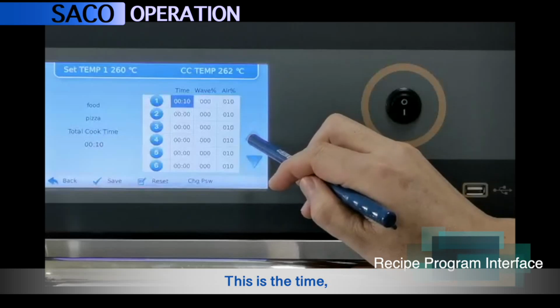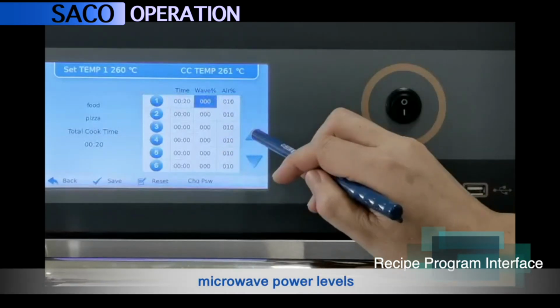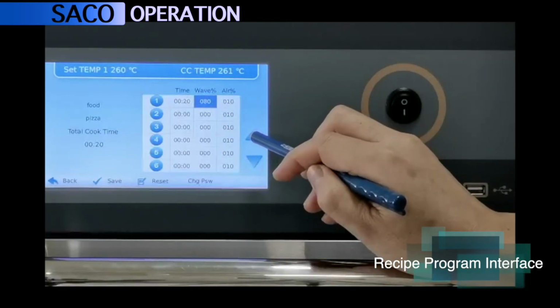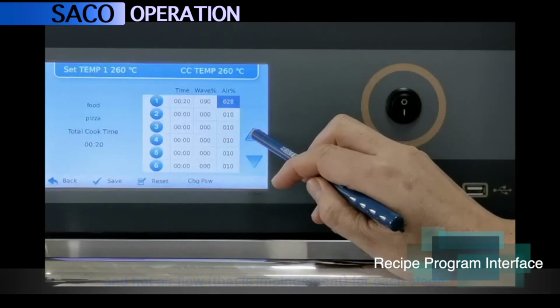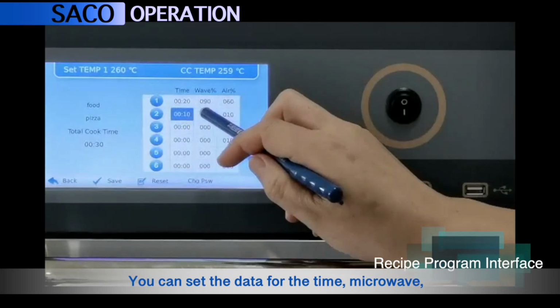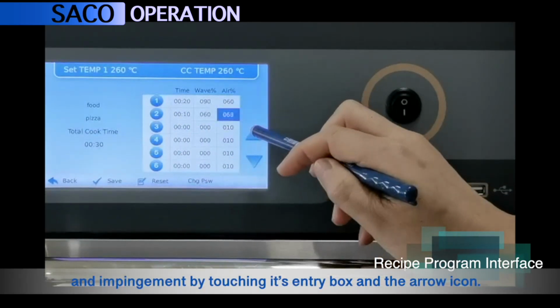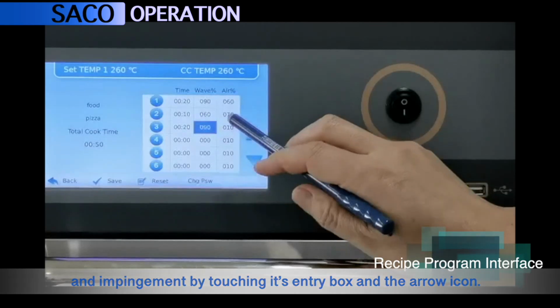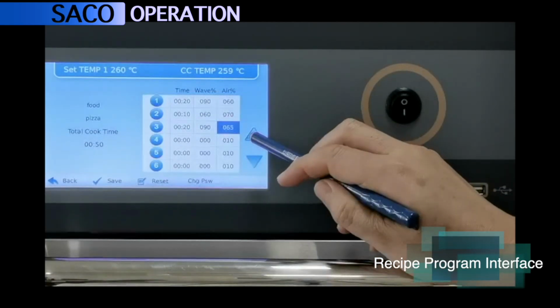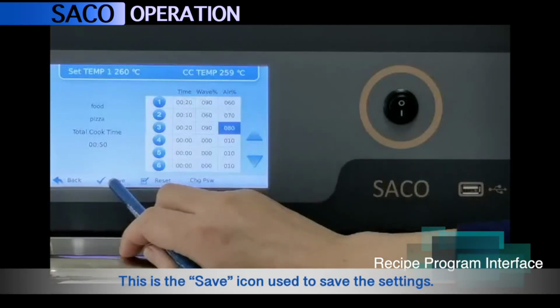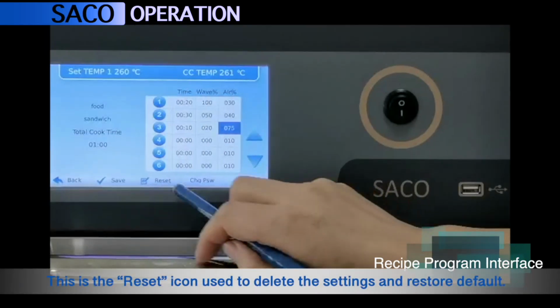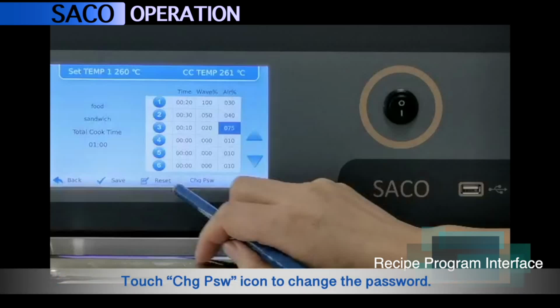This is the time, microwave power levels, and hot air flow, that is impingement, for each stage. You can set the data for the time, microwave, and impingement by touching its entry box and the arrow icon. This is the save icon used to save the settings. This is the reset icon used to delete the settings and restore defaults. Touch the change password icon to change the password.